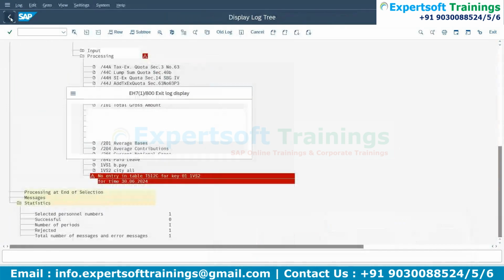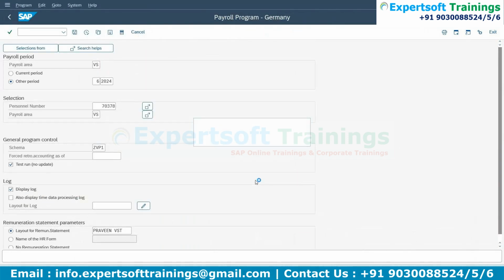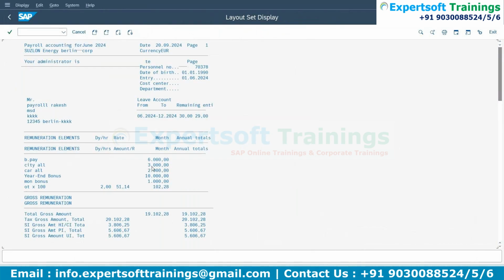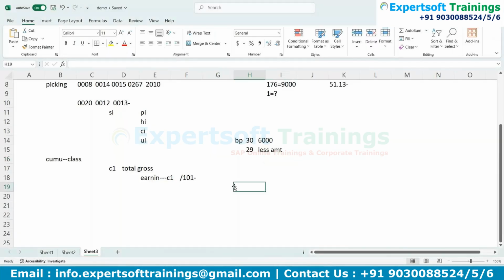I wanted to show you how a PCR will work. Right now you can check it here. Basic pay is not reducing, and city allowance both are not reducing. Whatever you want according to your requirement, you have to go. This is because of PCR.